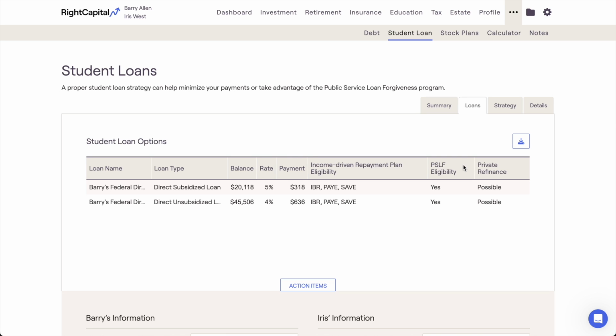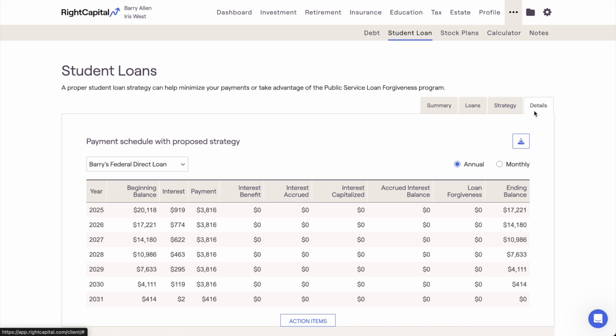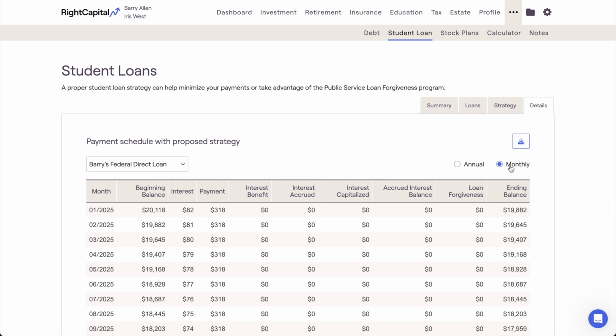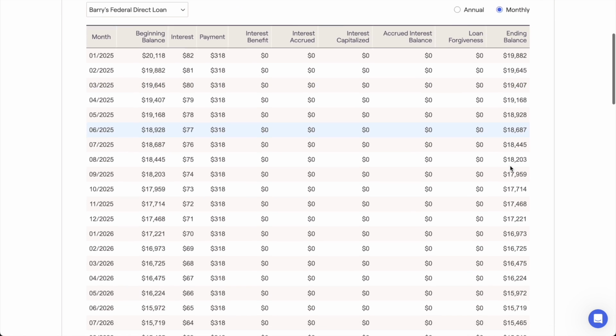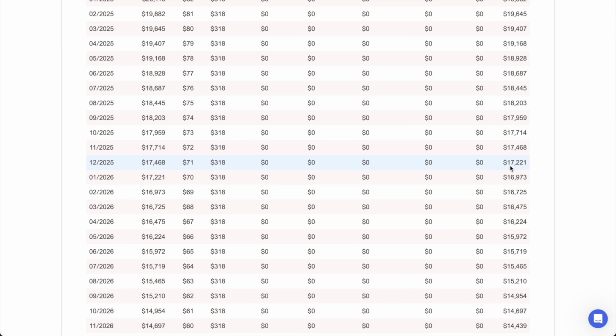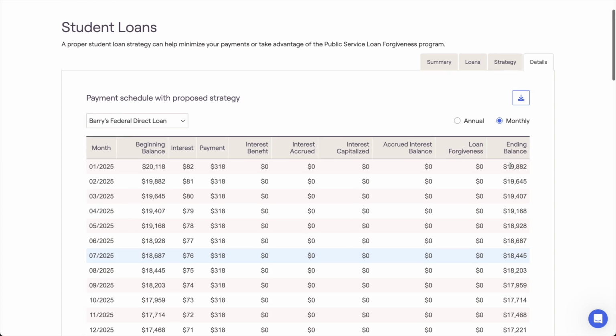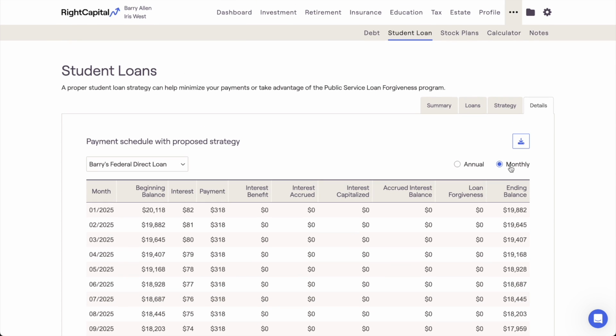If you're looking for even more granular details on a client's existing student loans, you can also reference the Details tab. This page allows you to view the payment schedules for each loan within the plan on both an annual and monthly basis. Since we haven't yet proposed a new student loan strategy for this client, the information on this page currently reflects the client's existing payment strategy as it was entered during the data entry process. We'll be circling back to this page in just a bit.